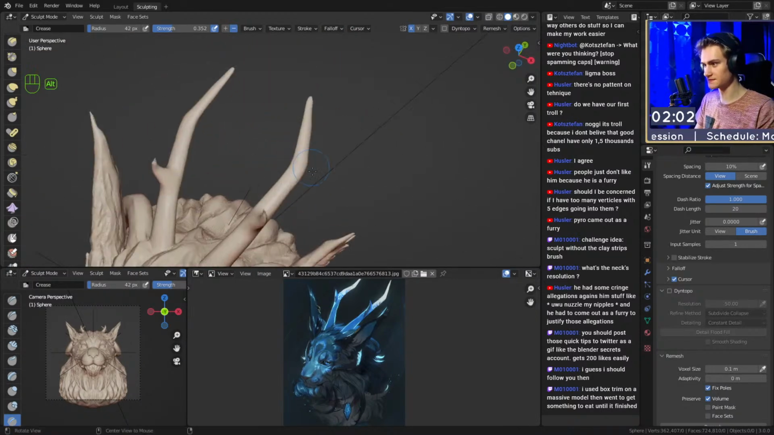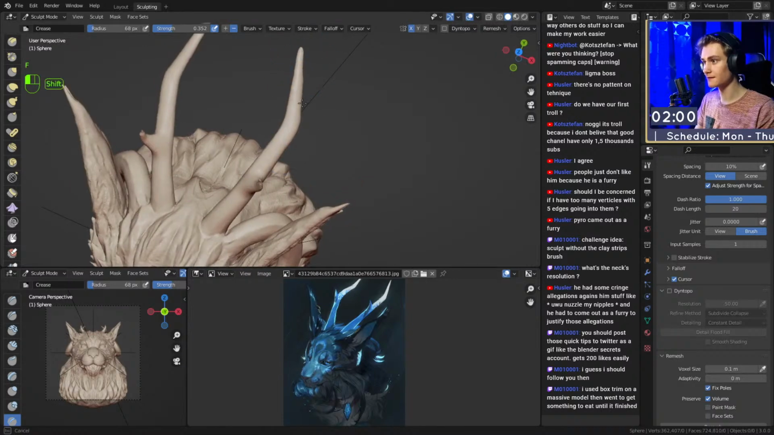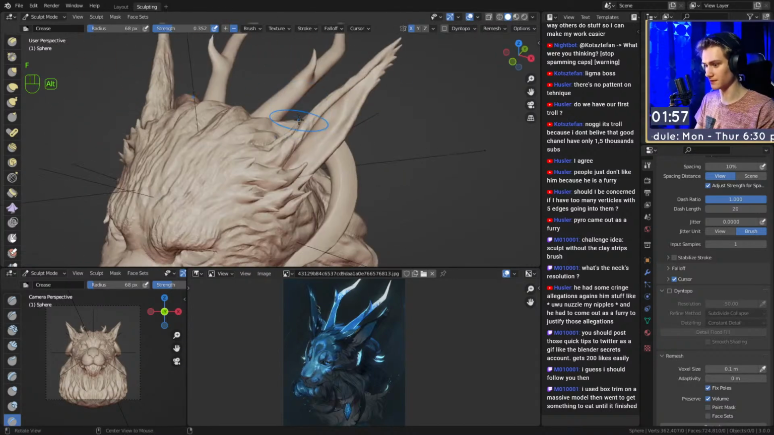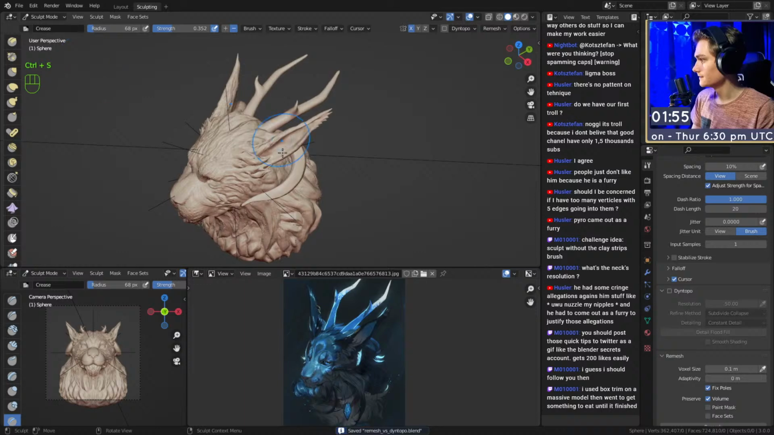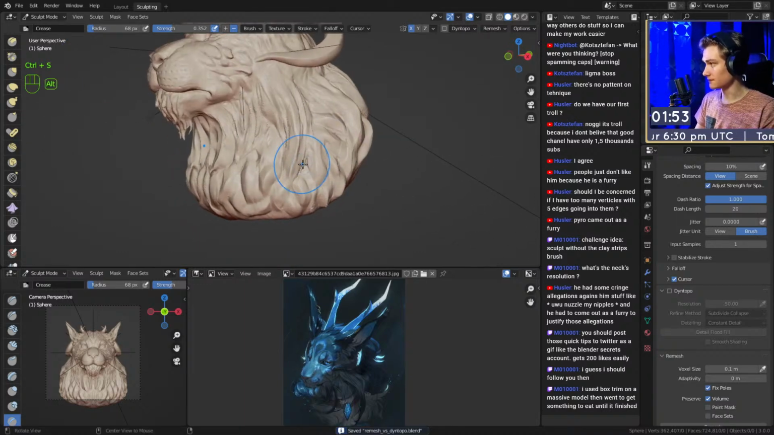The other horns I think can stay quite round. I think that's what they look like. 1 minute 54. Okay.